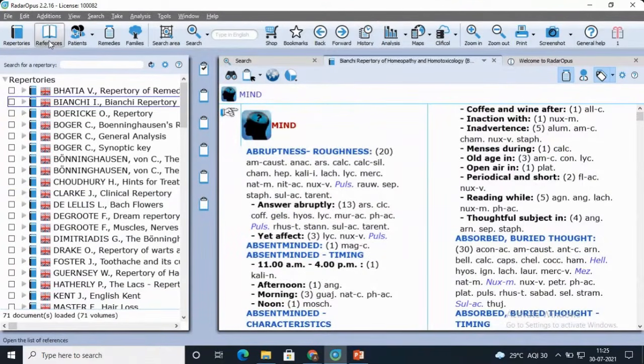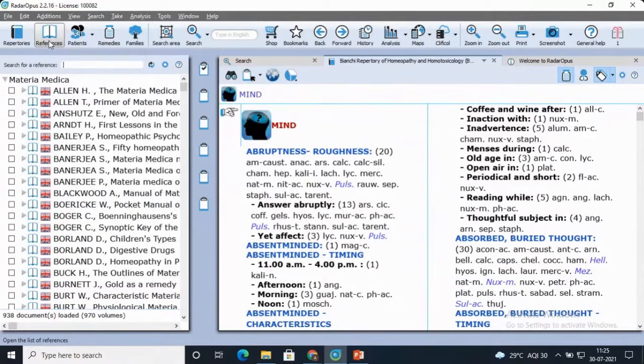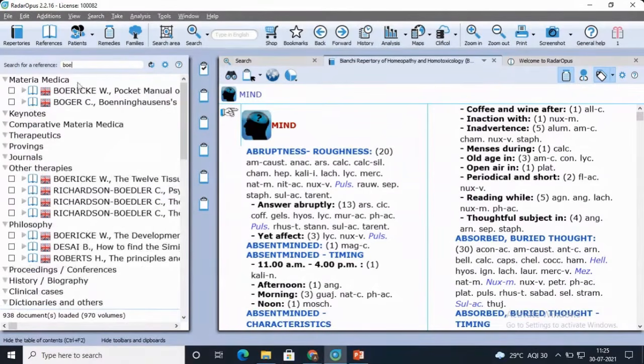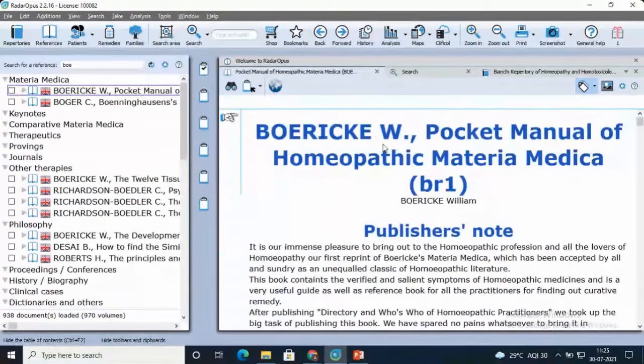Coming to the second icon, that is the reference icon. In the reference icon, you'll be given all the materia medica. You just have to type the initials of any materia and it will pop up. For example, I'm just typing boric, and boric is there. And just by one click, you are able to see boric on the right hand side of the window.